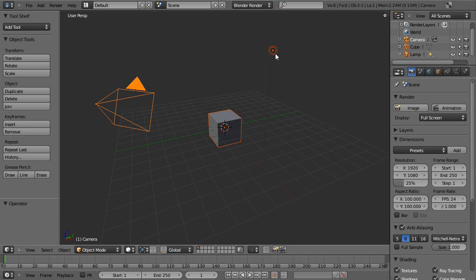To select or deselect everything, you can simply hit A on your keyboard to toggle everything off or on. This is very, very handy for manipulating a large number of objects at the same time. So that's basic selection. Now let's look at some very basic transform, and we're going to transform our cube. So first we must select it.